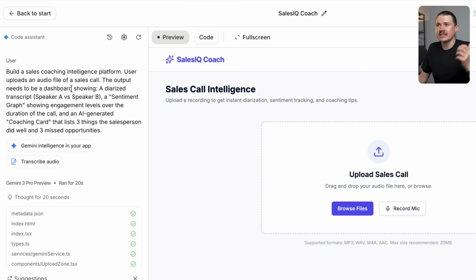The output needs to be a dashboard showing a diarized transcript, so speaker A versus speaker B, a sentiment graph showing engagement levels over the duration of the call, and an AI-generated coaching card that lists 3 things the salesperson did well and 3 missed opportunities.